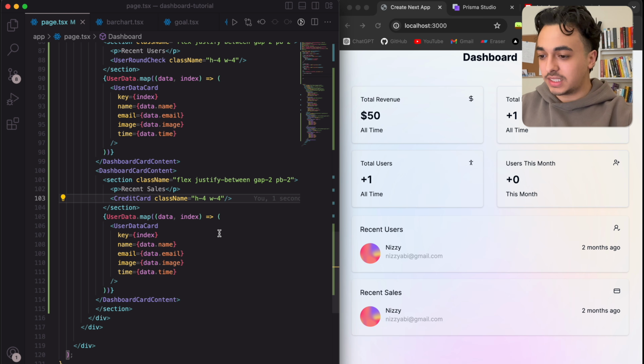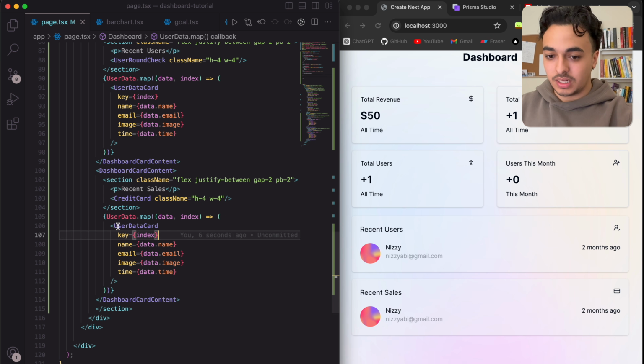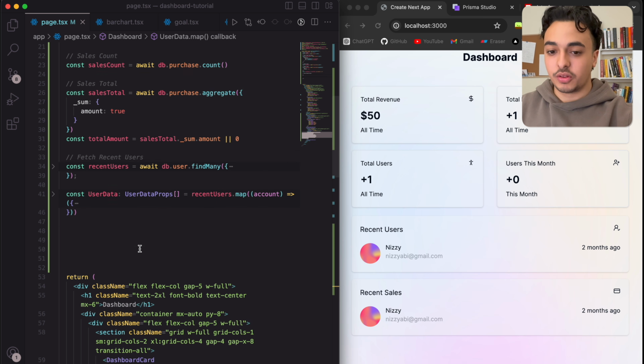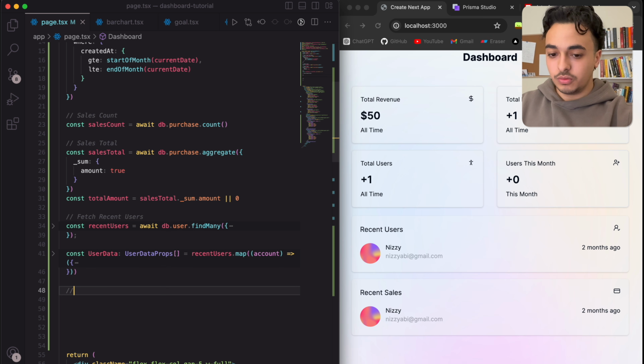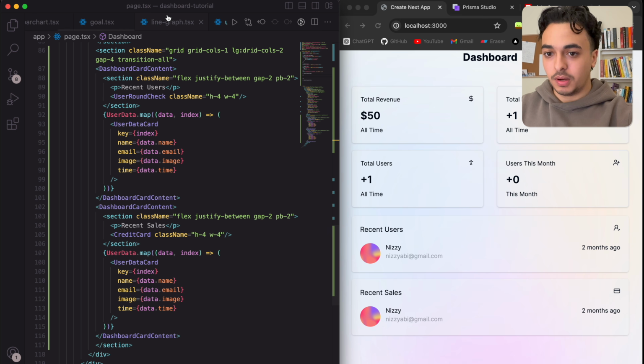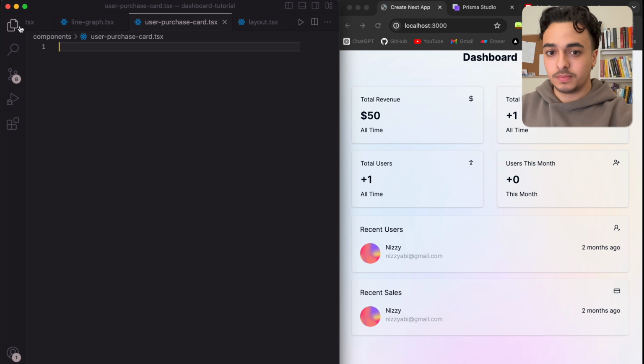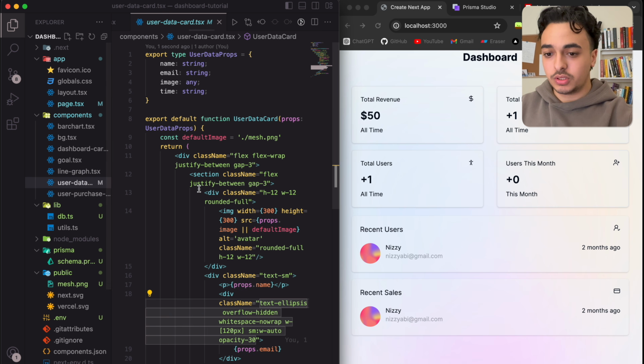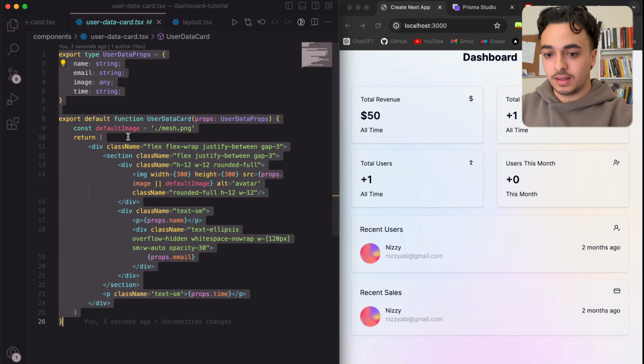And so you guessed it, instead of userData.map, we're going to have to create another function and do fetchRecentSales, and do the same process here. But we first actually have to do a user purchase card over here. And actually, screw it, let's just go into the user data and just copy it.